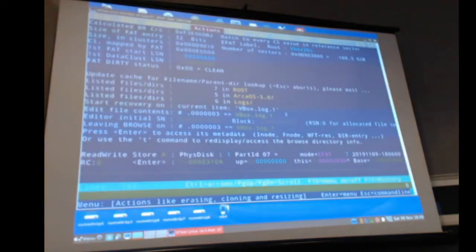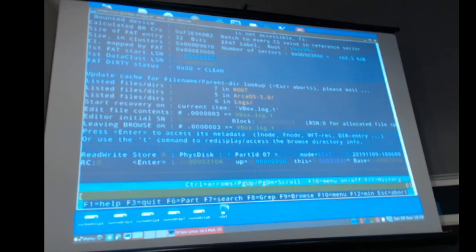So that's a little some things about browsing. You can just close it again. There's some other stuff there.